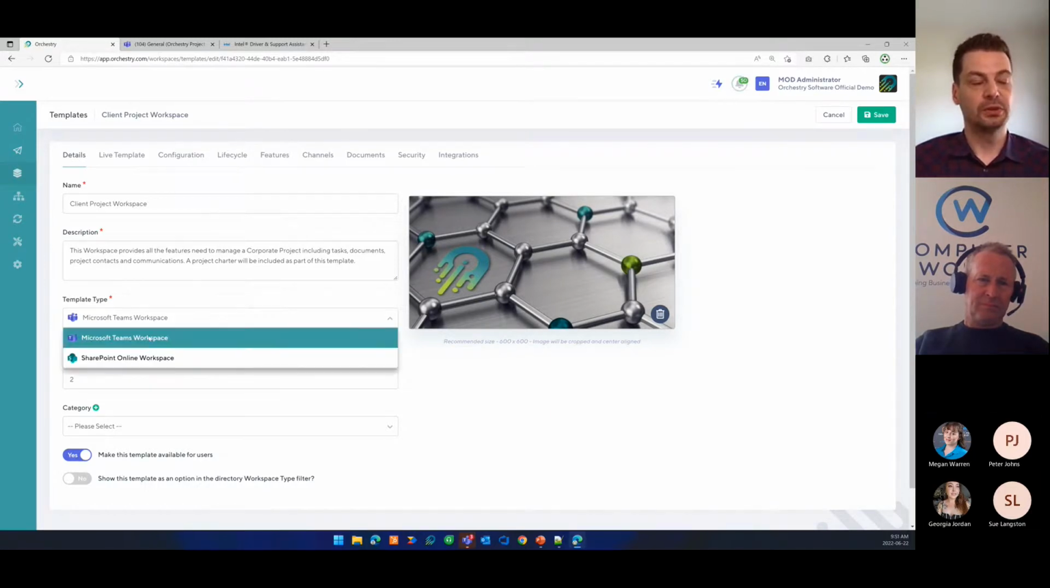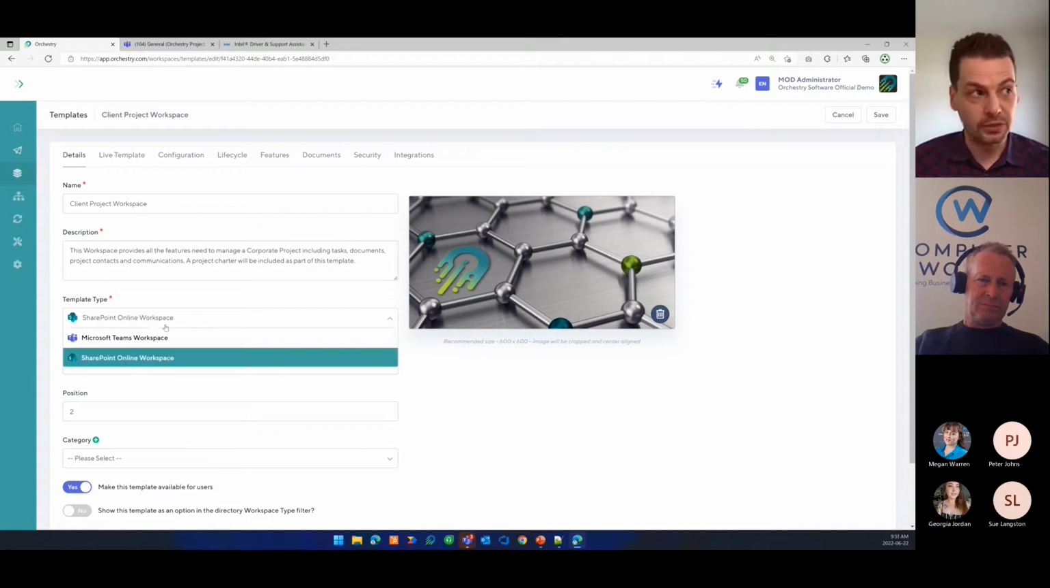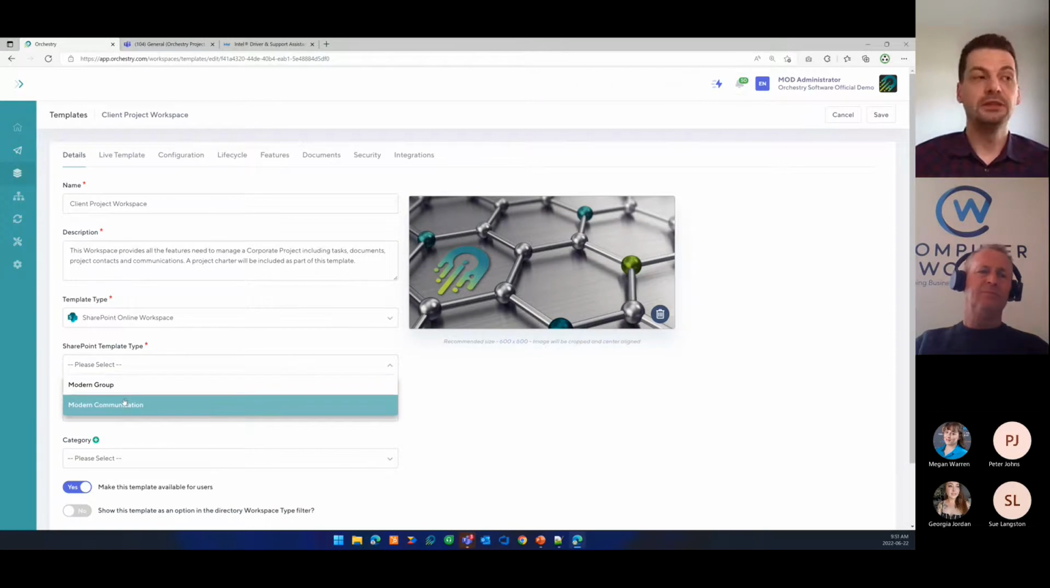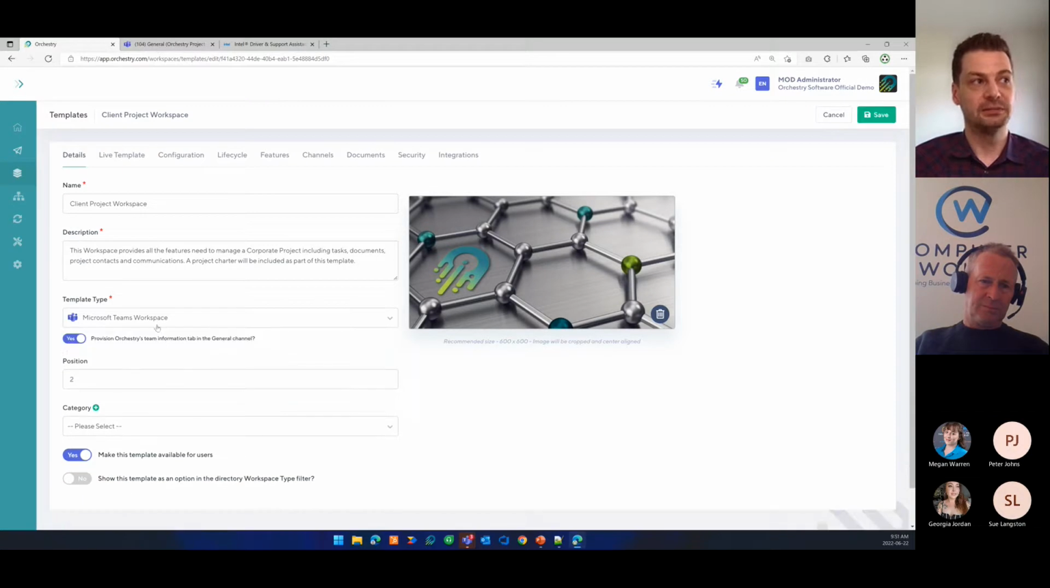Of course, we support not only Teams, but also SharePoint workspaces. So you can use this to support team sites that don't have a team attached, or even communication sites, which of course have no team attached to them. So if you're building out an intranet, for example, and you want to come up with different templated sites for your intranet, very common, Orchestra can definitely support that as well. But today we'll look at a team.